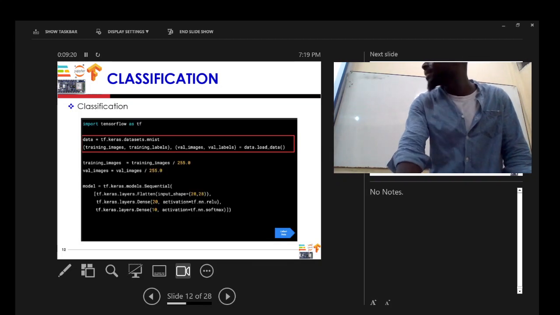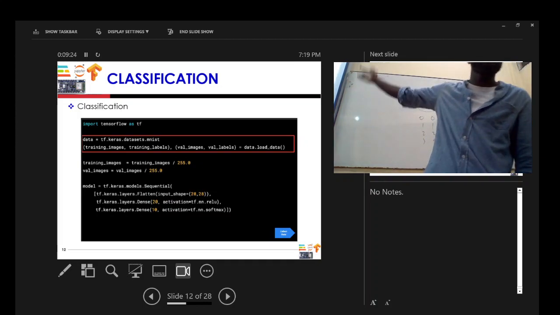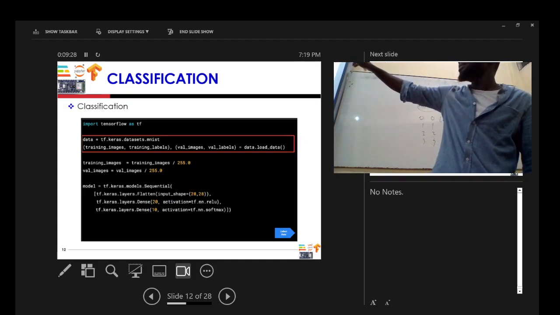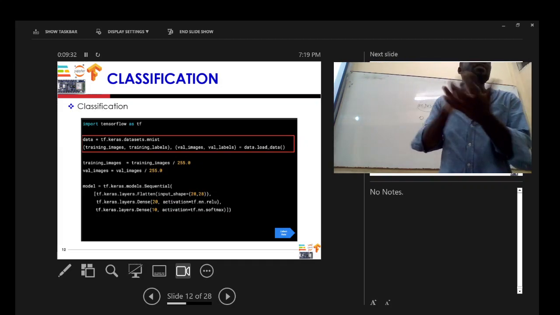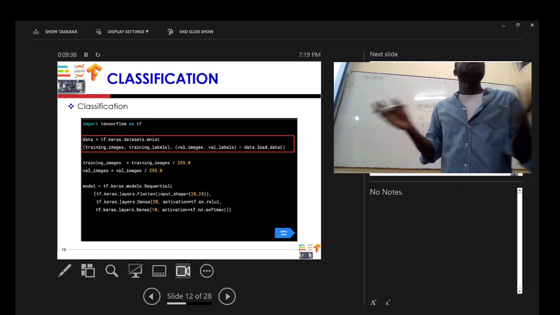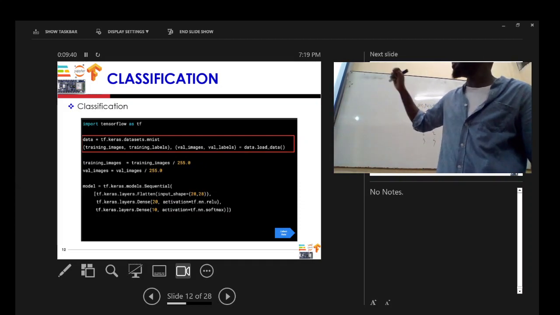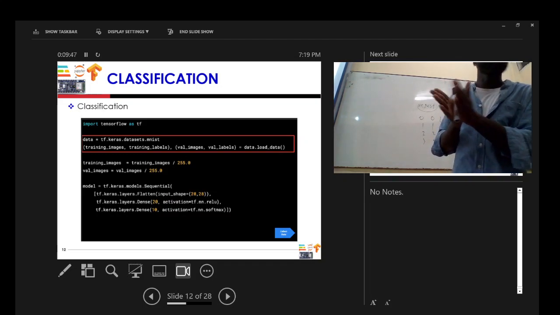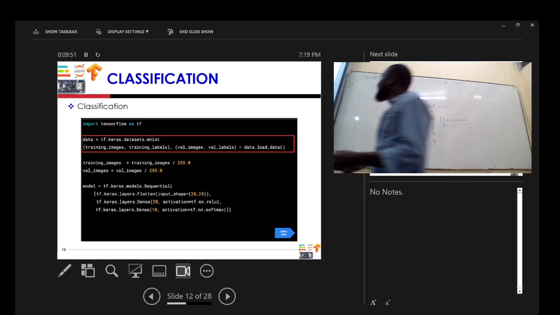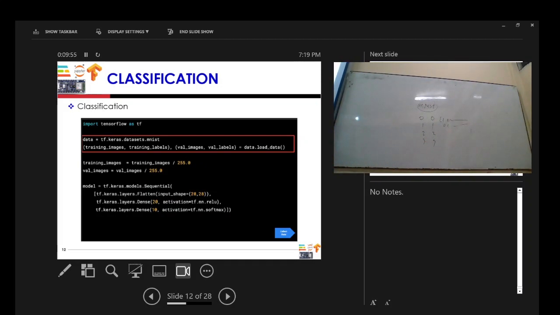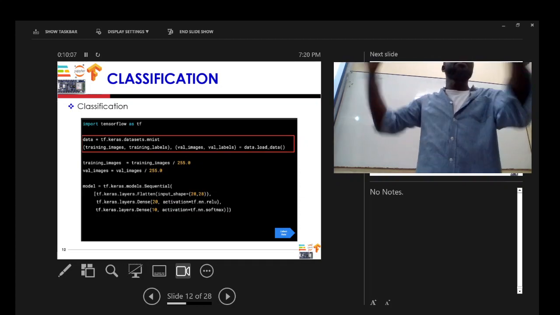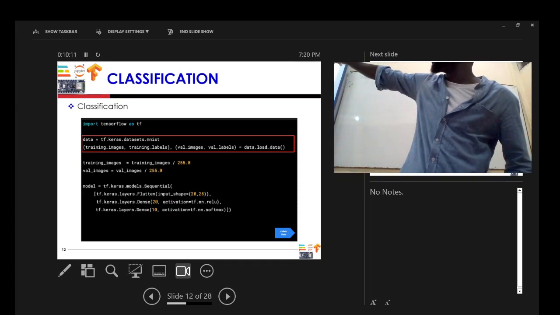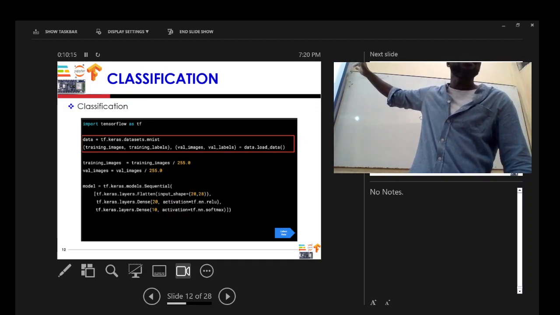So now for the code, this is how it works. You import TensorFlow again. The next line of code is data equals tensorflow.keras.datasets.mnist. TensorFlow itself has the MNIST dataset already, so all you have to do is call it, and it will bring out that dataset for you and store it in data. After that, if you call the load data function, it will divide it into training images, training labels, validation images, and validation labels. Have you seen it?